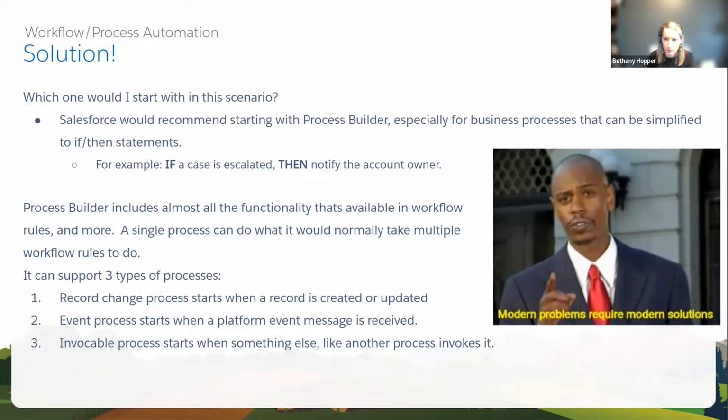Process Builder will include almost all the functionality that's available in workflow rules and more. A single process can do what it would normally take multiple workflow rules to do, and it can support three types of processes. A record change process starts when a record is created or updated. An event process starts when a platform event message is received. And I'm not sure what they meant by invocable process, Terry. Invocable process, I was going through this, that is code. Okay.